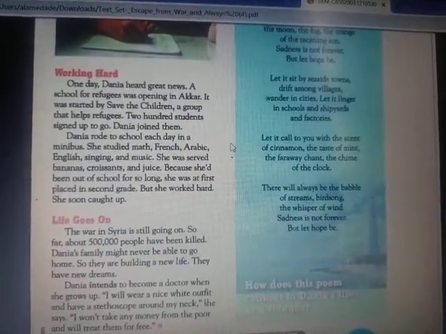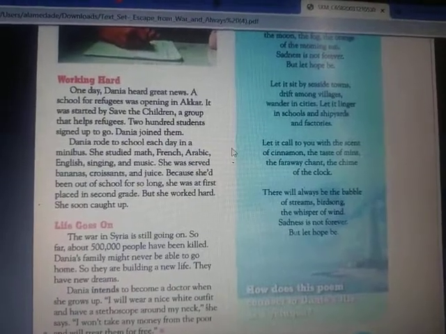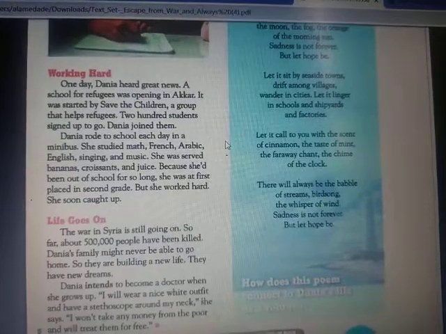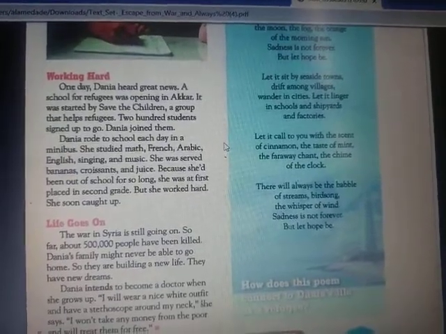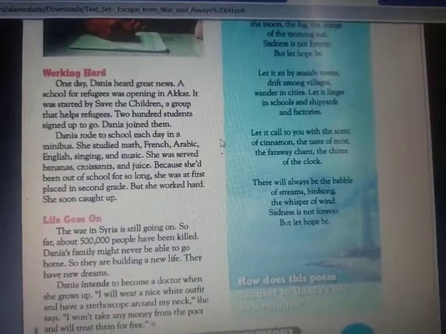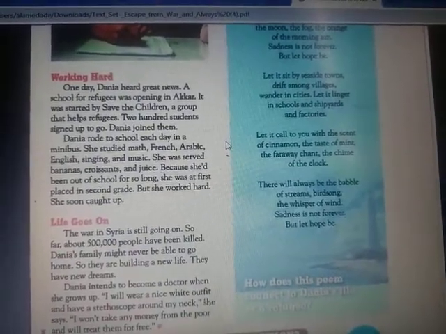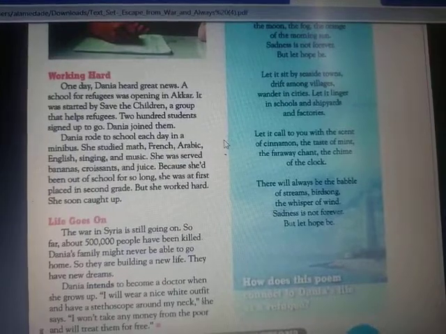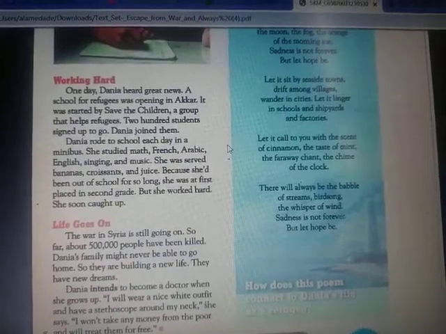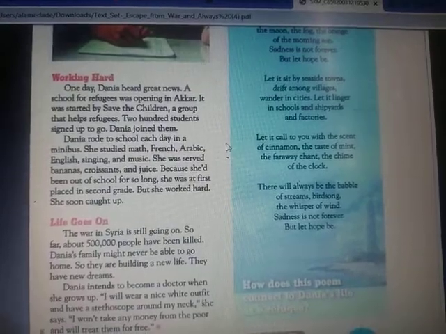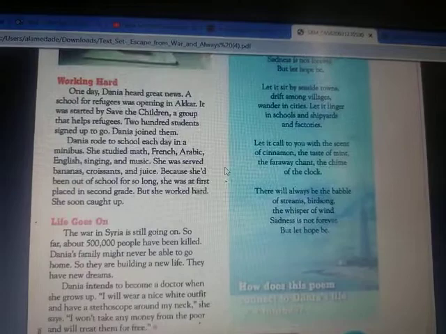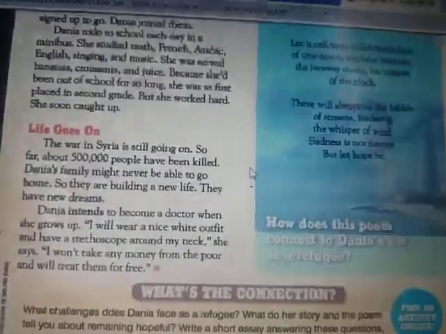200 students signed up to go. Diana joined them. Diana rode to school each day in a minibus. She studied math, French, Arabic, English, singing, and music. She was served bananas, croissants, and juice. But she'd been out of school for so long. She was at first placed in second grade. But she worked hard, and soon she caught up. So yeah, she got to go to school and she's very excited.